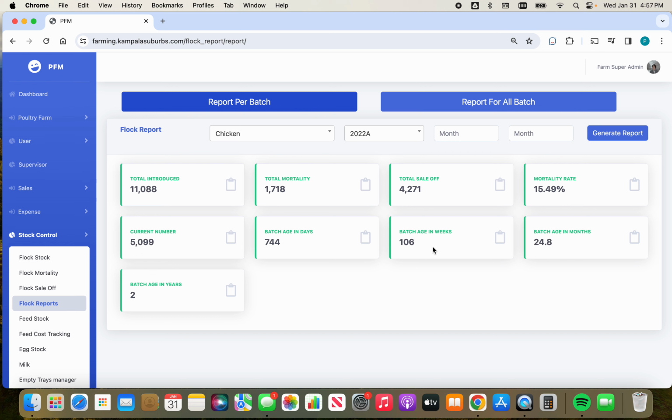Here we see the batch in weeks. This helps because most of the poultry is calculated in weeks, so it's easier to just look here instead of calculating how many weeks every time. This is the months and this is the years. So this is a very important screen to see the flock age, to see what you have, and it's your dashboard to see what's going on with your flock.